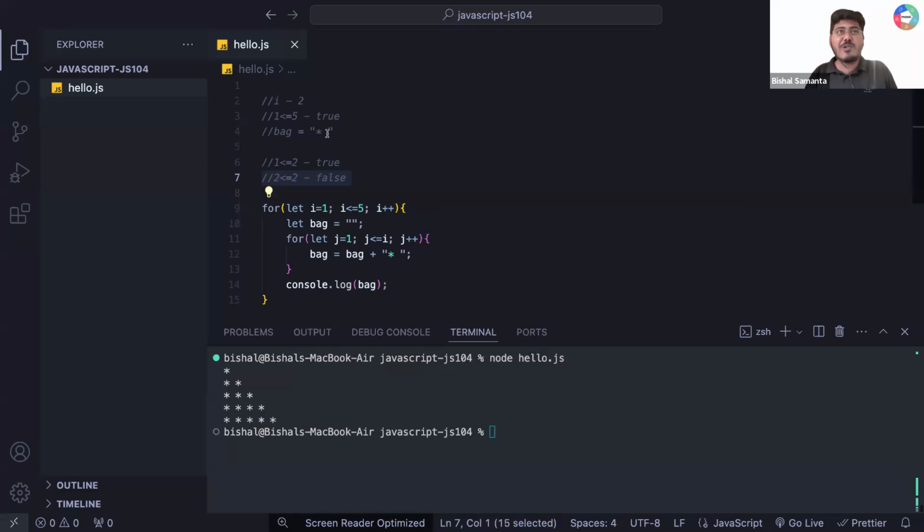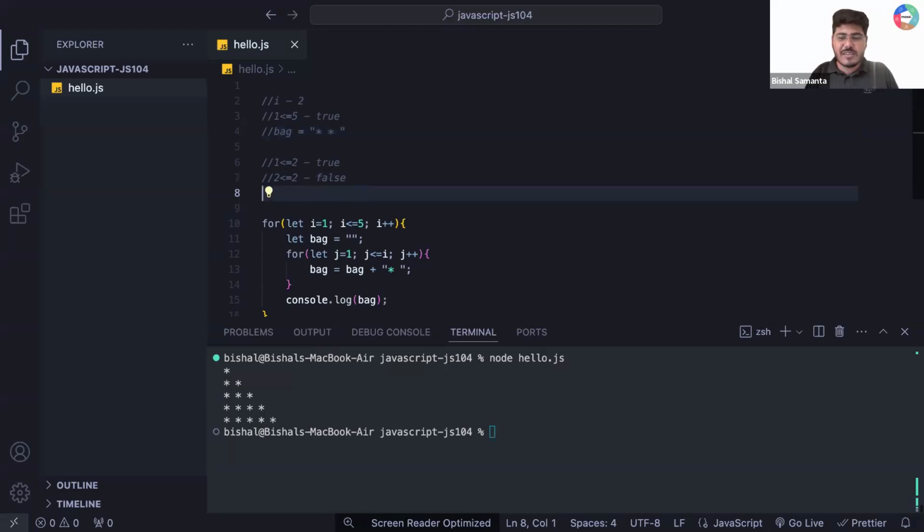Again, Sam will be adding one more star here and one more space, right? And after that, your J value becomes 3. So 3 less than equal to 2. Is it true? No, this is false. When this condition comes, your code gets ended because it is false. So your for loop ended here.